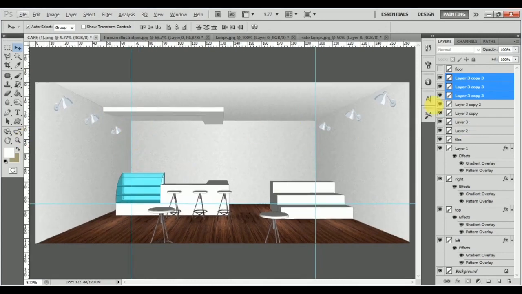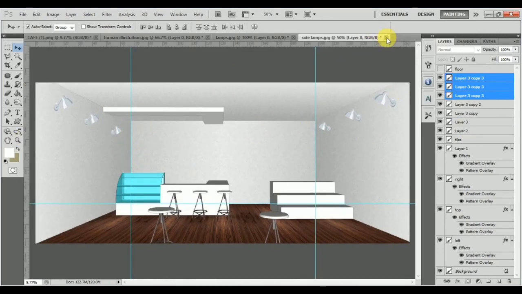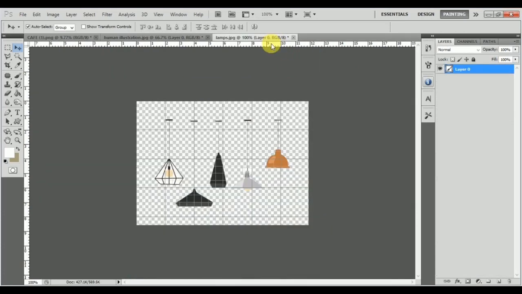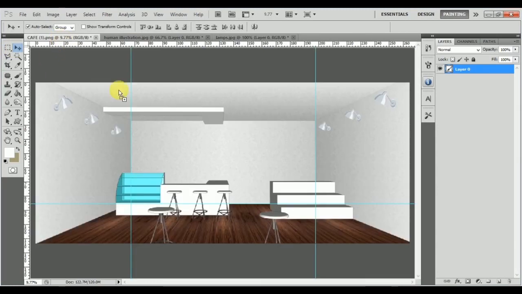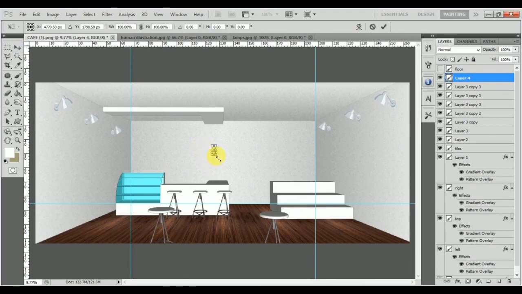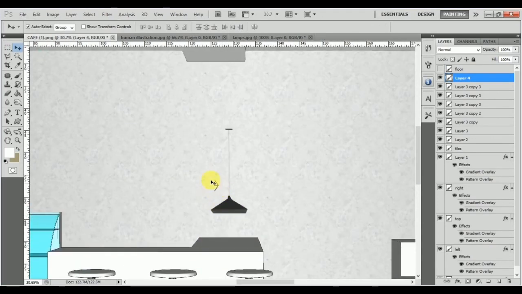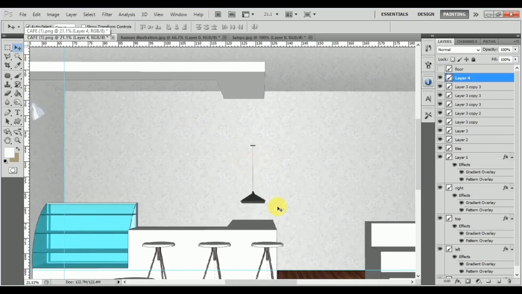Now once I've placed these lights up, guys, we can just close the side lamp. Then I'll open up the lamps. Using the marquee tool, I can just select this. I can now drag this from here into the cafe, place it over here, Control T, scale it up, enter. So I've got this. Something extra has come, so I'll use the marquee tool again to erase that off. And now I can go ahead and place this over here.